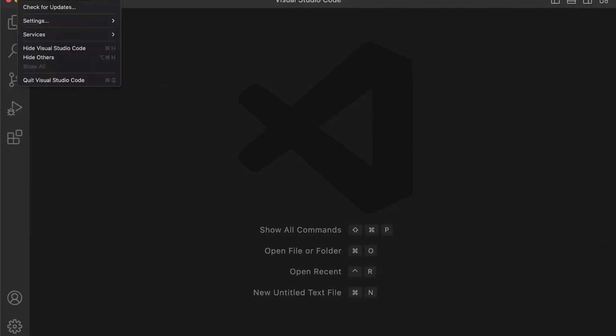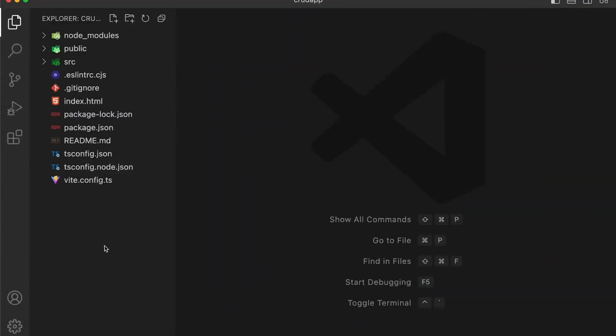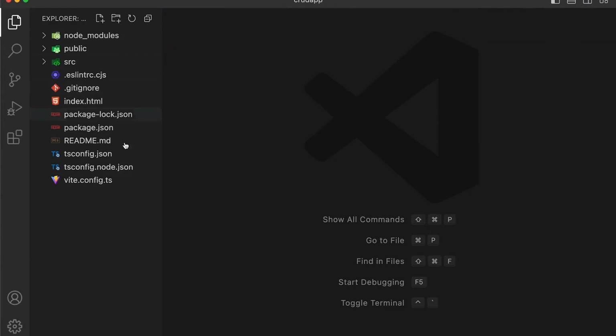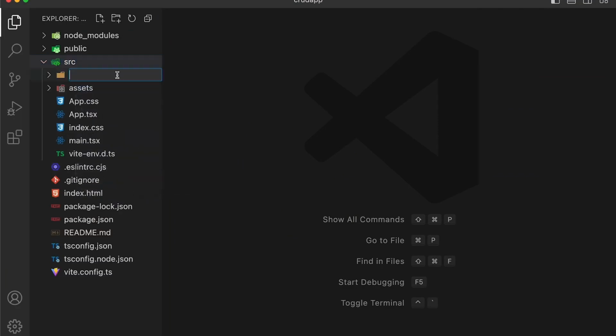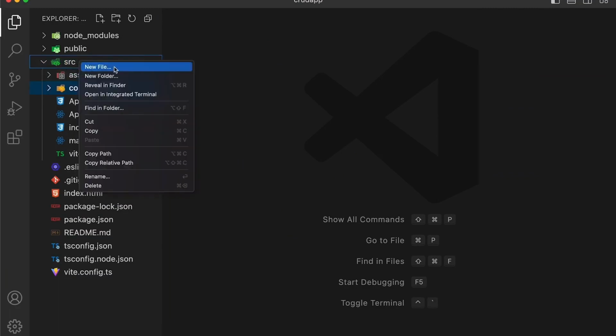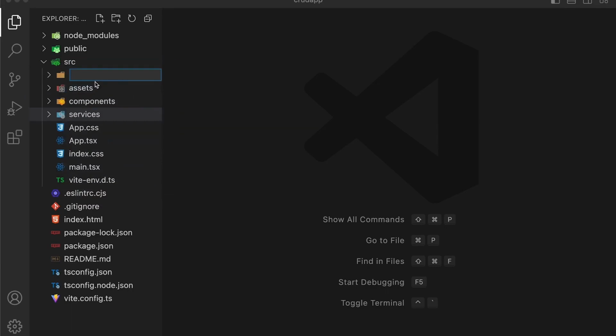Okay, let's open the project in Visual Code. Desktop CRUD application. Okay, I want to create a few folders here in the source. The first folder will be used for components. We will create another folder for the services. We will definitely create another one for the store.